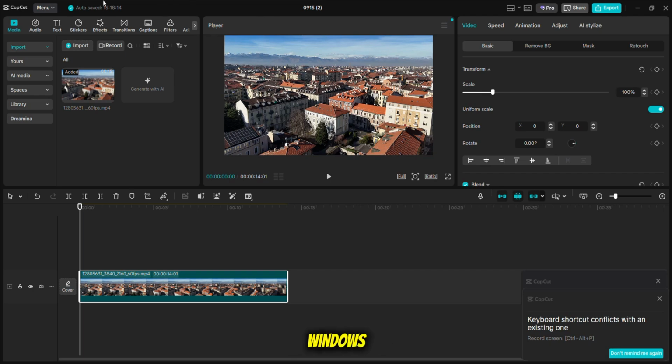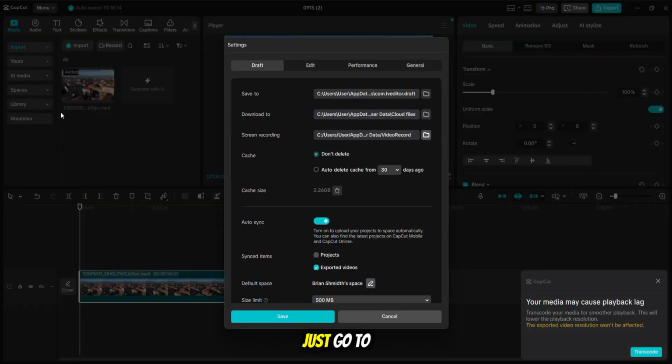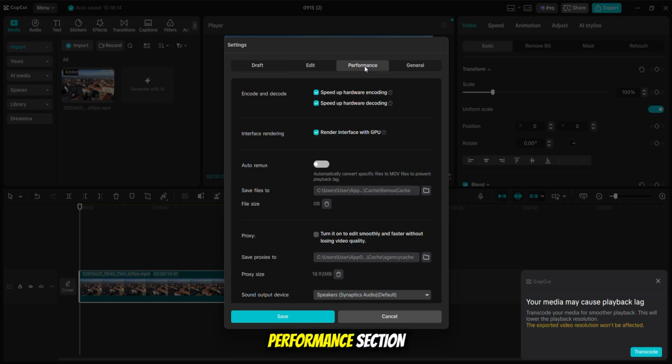If you're on Windows, look at the top left corner and click on Menu, then choose Settings. If you're using a Mac, just go to the top of your screen, select CapCut, and then open Settings from there. Once the Settings page is open, look to the right-hand side and find the Performance section.